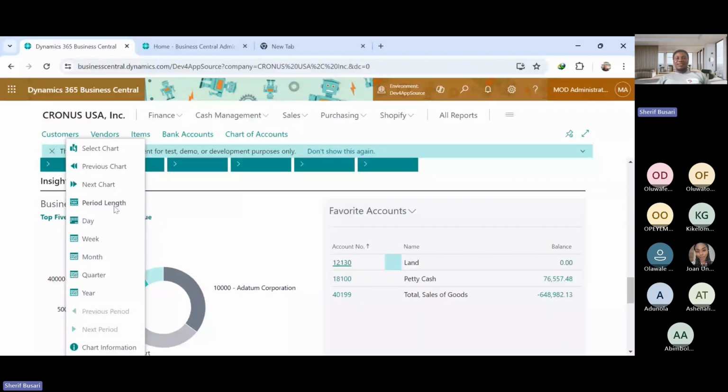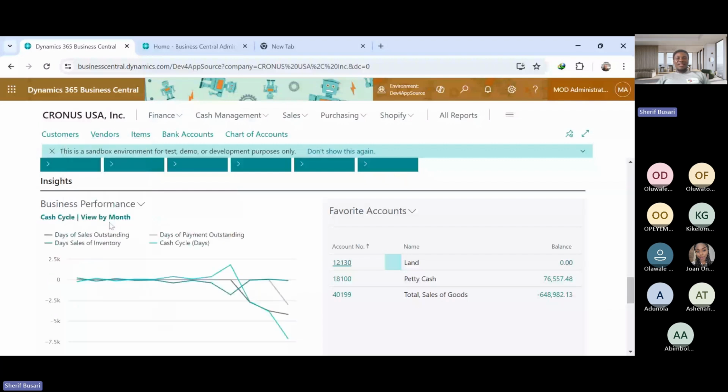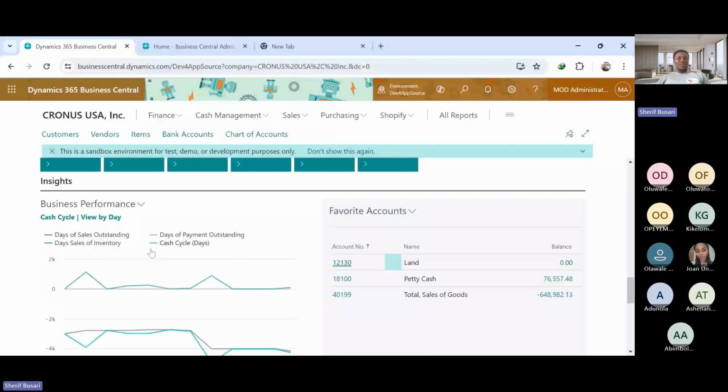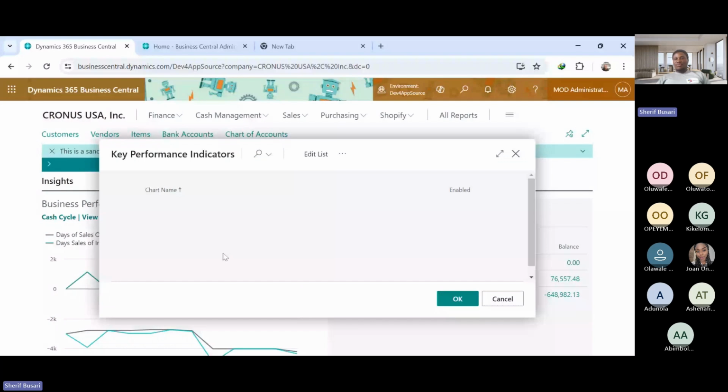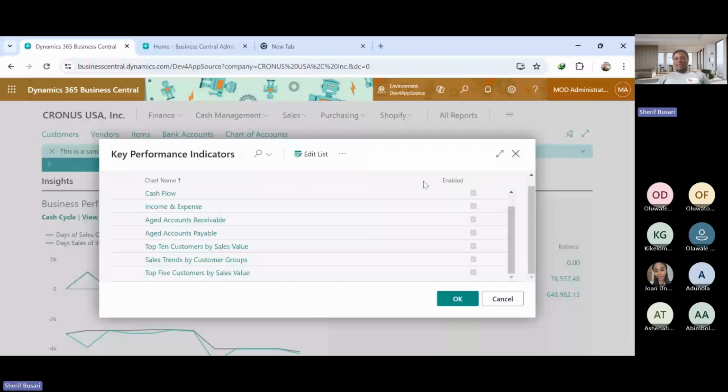Which is the cash cycle, and it is by month. It's showing by month now. If I don't want to see it that way, I can say by day, and it's going to load that for me by day. I could change it. And if I want to go to a particular chart, I can just say select chart here, and then I'll pick whichever one I want to pick here. So that's that on that one.